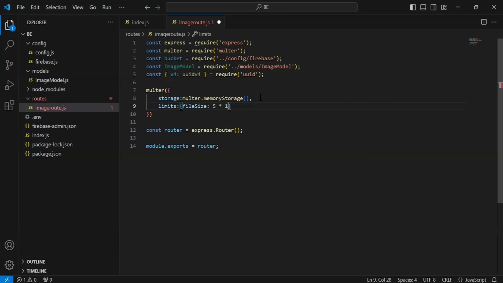5 MB. This sets a file size limit for the uploads. In this case, it's 5 MB. If a user tries to upload a file larger than this limit, the upload will fail. Let me save the response of this method into this object that we have, upload. So basically, this configuration allows you to handle file uploads directly in memory while enforcing a file size restriction of 5 MB.